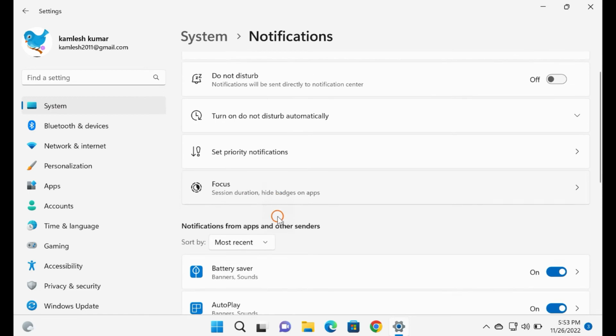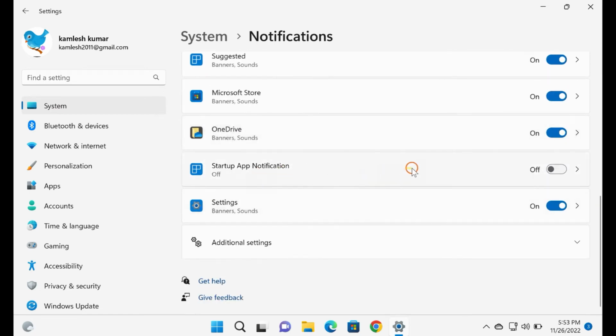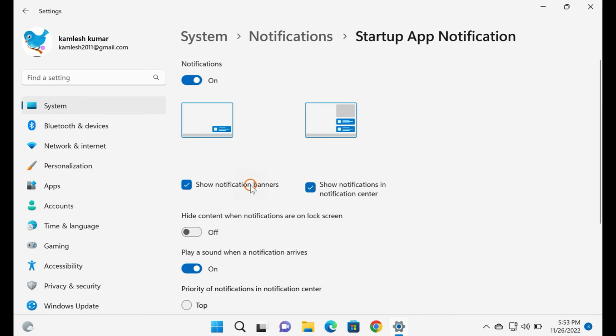Now, scroll down the Notifications page and ensure the Startup App notification toggle button under the Notification from Apps and Other Senders option is turned on. Now, click anywhere on the Startup App notification tile to configure it. Here, you'll configure the following settings.